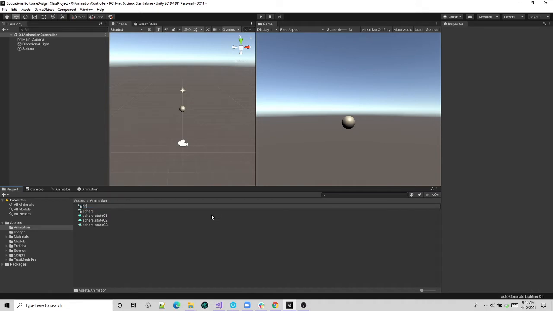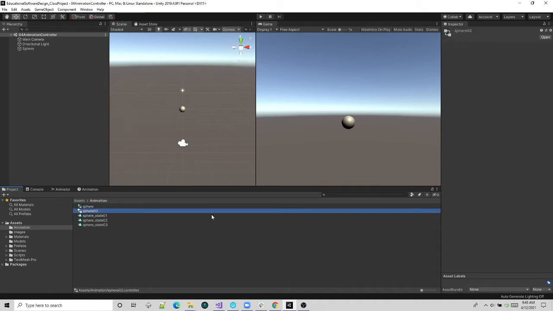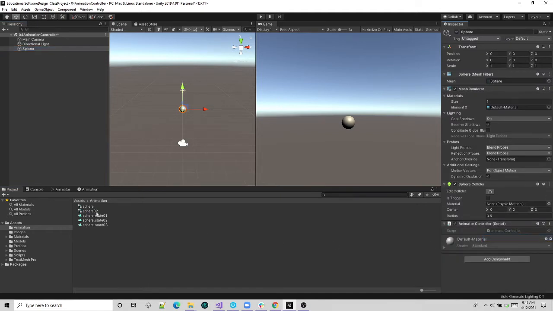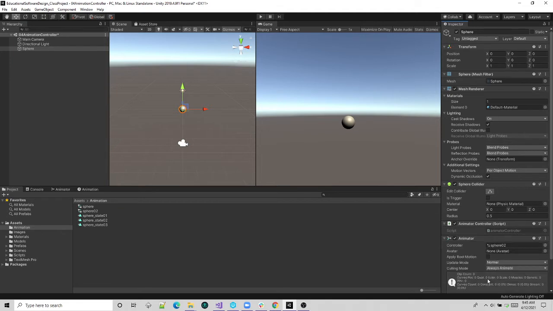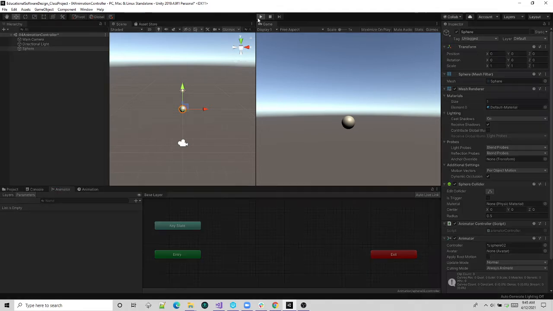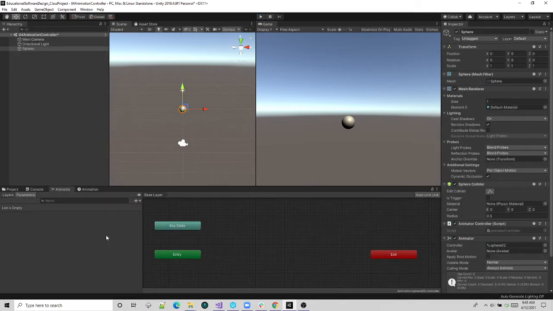Create sphere 2. And I'm going to go up here and remove this animator and add this new one. All right, this new one is empty. This is what a default state looks like. I press play, and nothing's happening. So, first step.